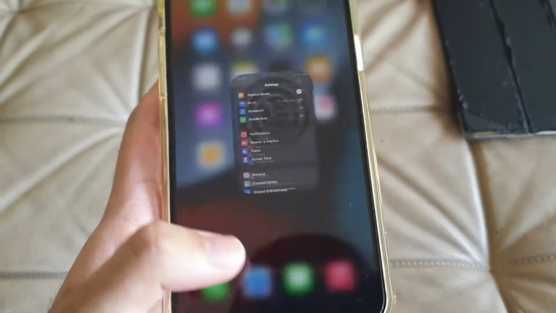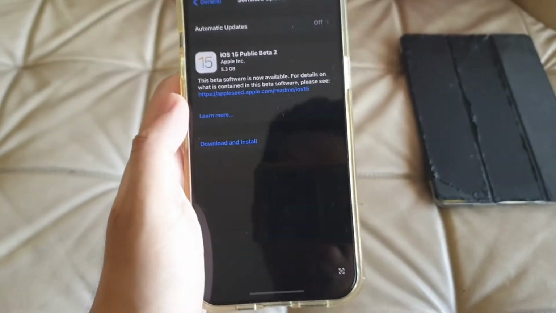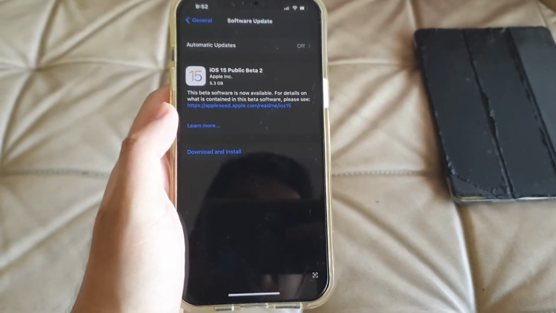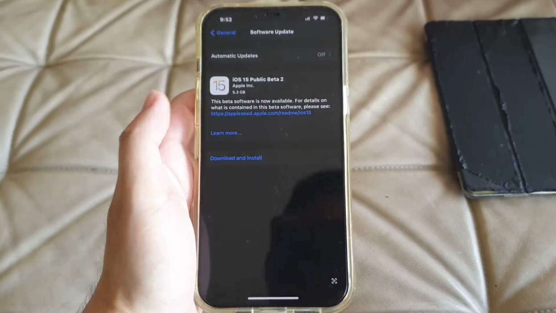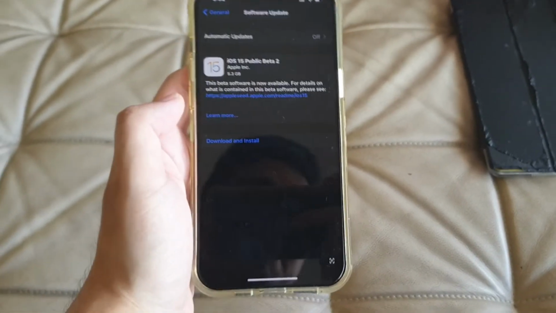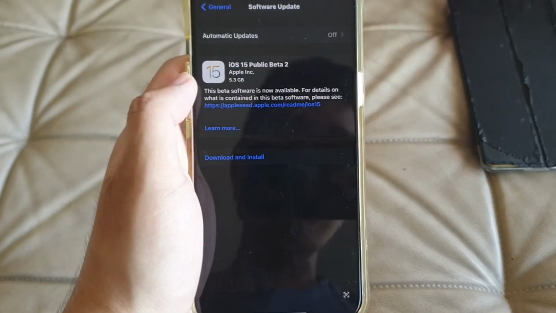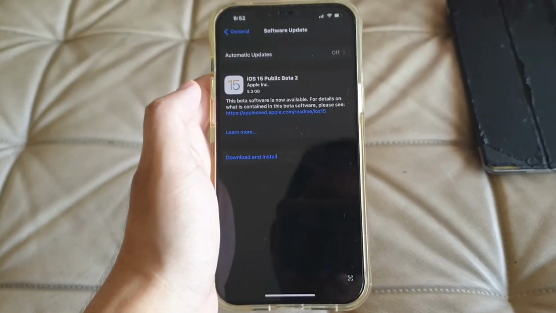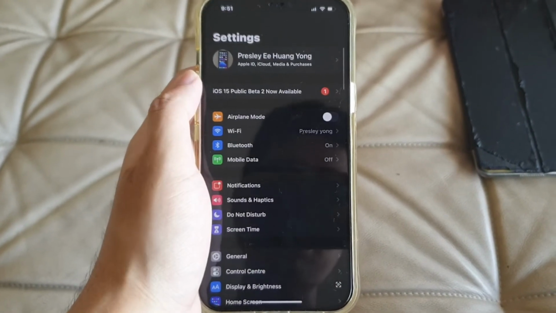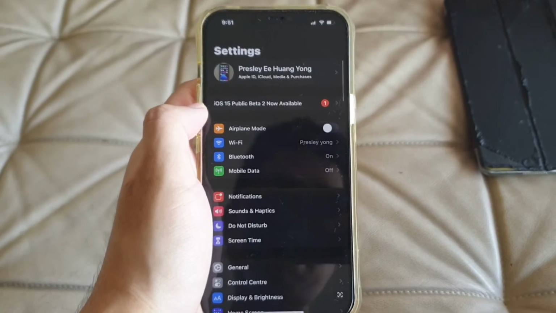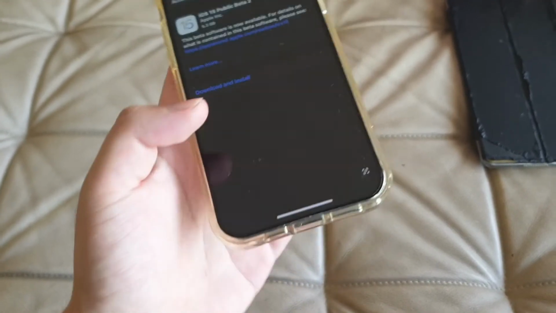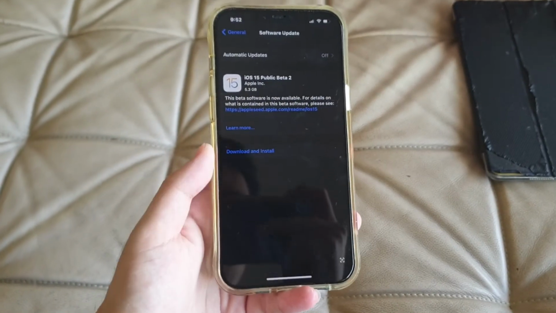Make sure you download using Wi-Fi because it only works on Wi-Fi. If you want to see how it looks like, this is what it looks like. iOS 15 public beta 2, because beta 2 is released, so I think Apple wants to make it consistent with the same public beta update. It's 5.3 GB on iPhone 12 Pro Max, depending on what device you're using. And it will just appear like this. iOS 15 Public Beta 2 is now available, so you can go install it right now.